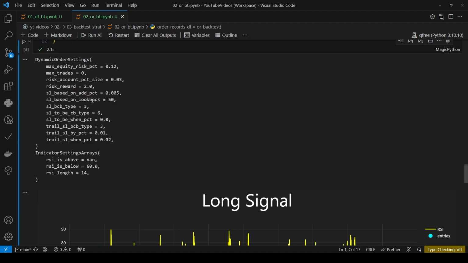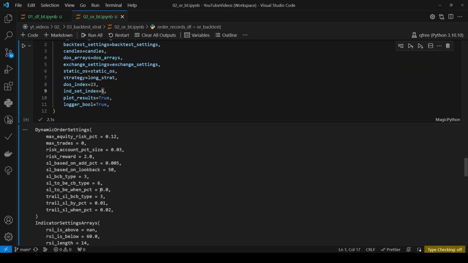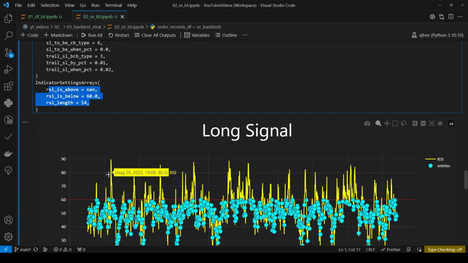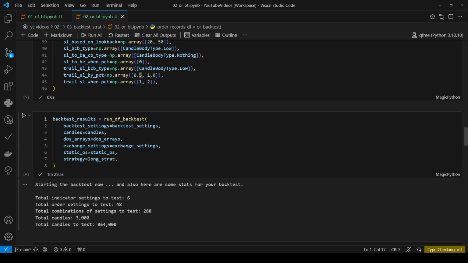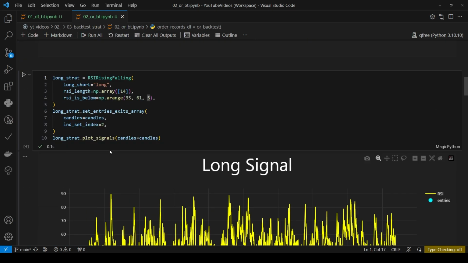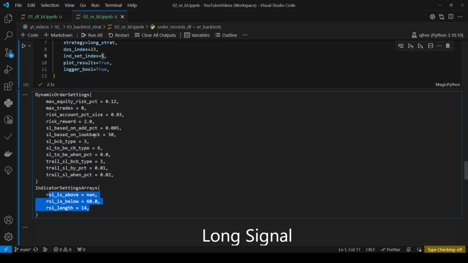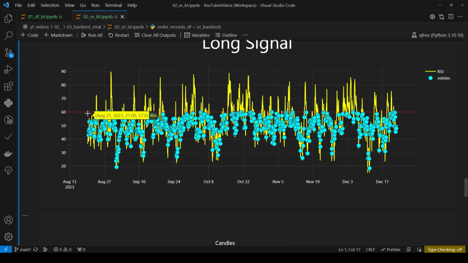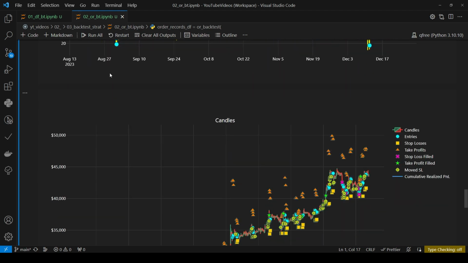So you can see here, it tells you exactly what the dynamic order settings are, and it tells you what the indicator settings are. So we have the is below 60. And what is below 60? What do we even do here? Oh wow. Okay, that's crazy. And then we have the RSI length as 14. And so here you can see there are a lot of signals going on here, but obviously we're not taking every single one of them.